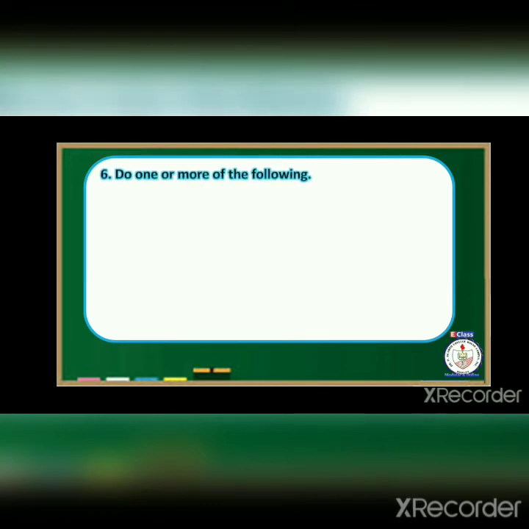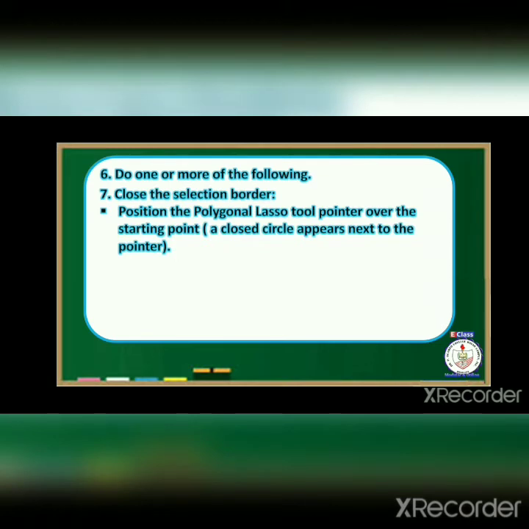The sixth one is to do one or more of the following. To draw a straight segment, position the pointer where you want the first straight segment to end, and click. Continue clicking to set endpoints for subsequent segments. To draw a straight line at a multiple of 45 degrees, hold down Shift as you move to click the next segment. To draw a freehand segment, hold down Alt and drag. When you are finished, release the Alt key and the mouse button. To erase recently drawn straight segments, press the Delete key.